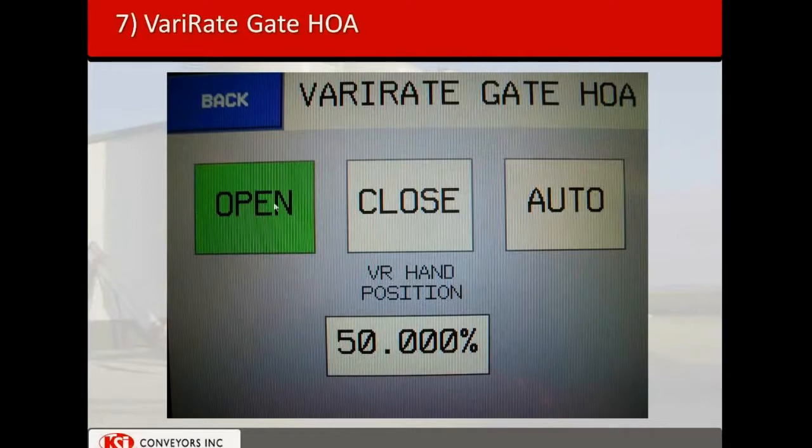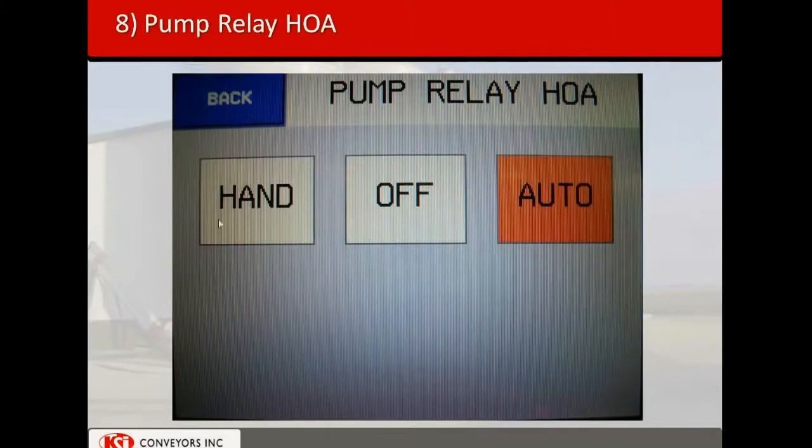If we have it, as you can see here, open is now selected at 50%. So if we go look at that gate, it's going to be 50% open. The pump relay HOA is the same thing. We just have a hand and an off. So if we wanted to turn our pump on in hand, we could do that by pressing hand, or turn it off, or press auto.